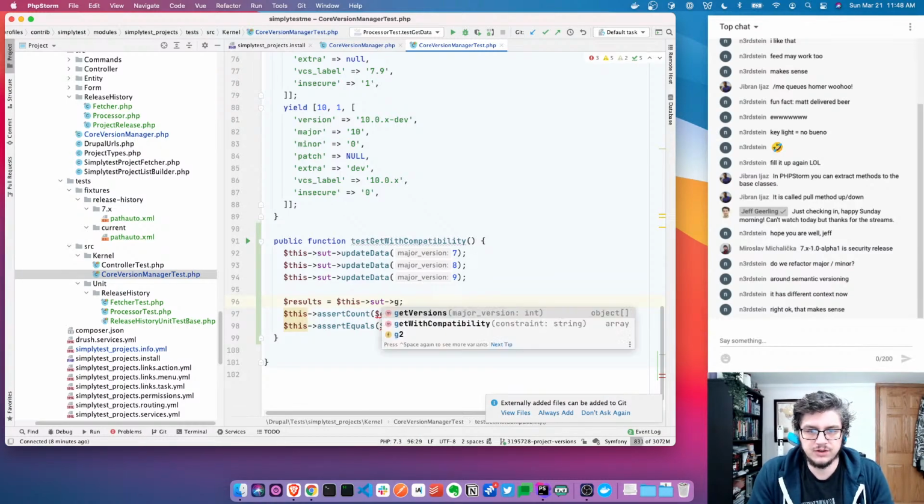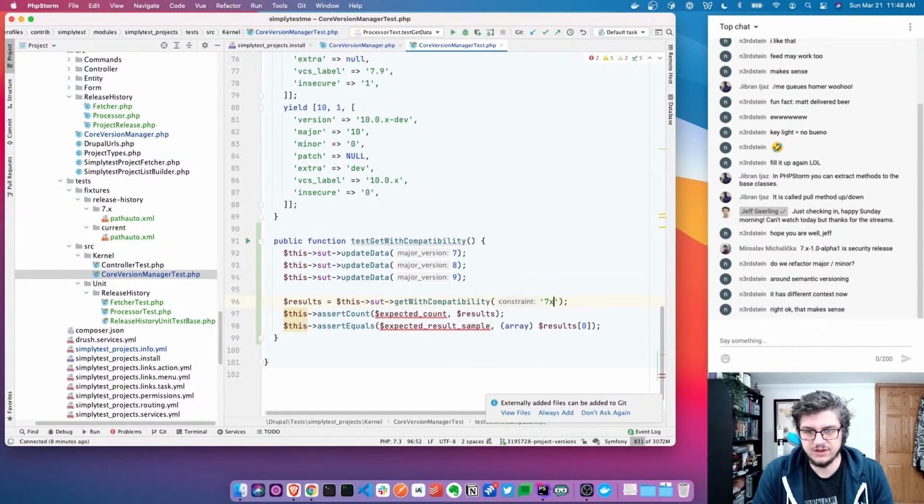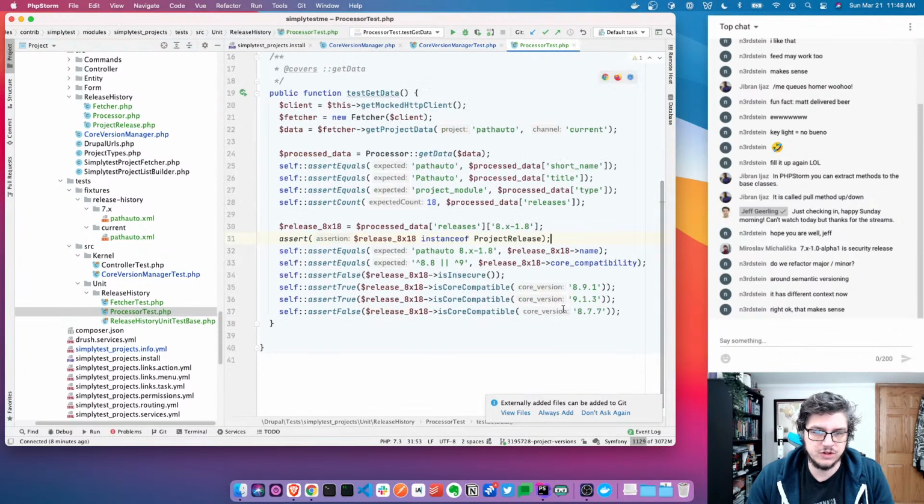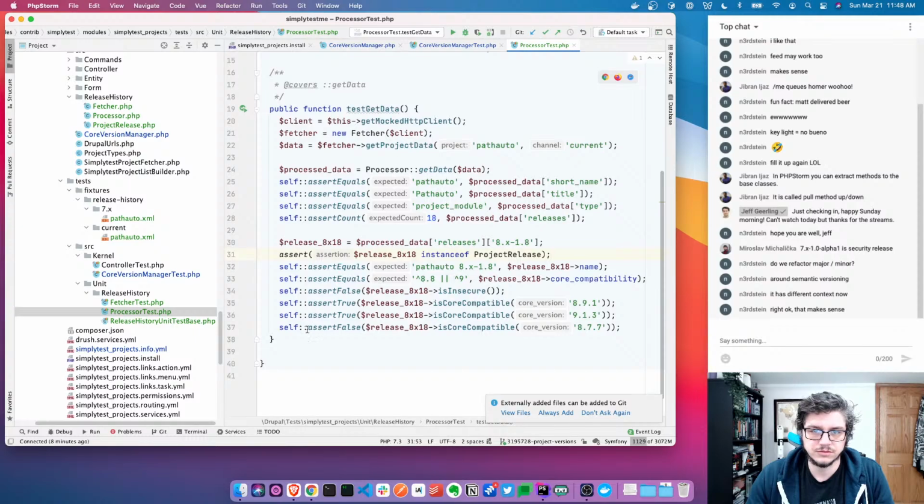So if we did get with compatibility of 7.x, like let's say that the compatibility constraint 7.x, that's one thing we're not testing for. And the processor test or the release history test is that if core compatibility is missing, it defaults to the API version of the project. So maybe I should add that quick. Function test API test core compatibility.